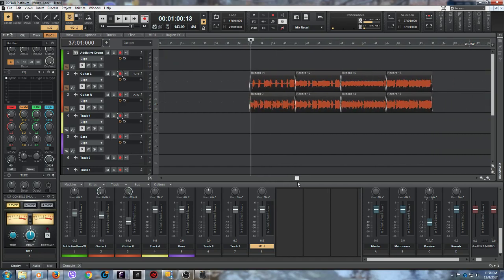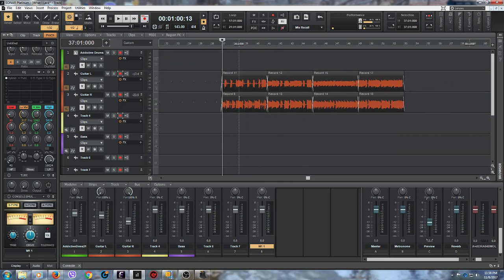These are the other parts. I could decide. These are like sections. As you see, this one says record 11 and record 9. Record 12 and record 13. There's 4 different sections of guitar parts here, basically doubled. So they're stereo. There's a left track and a right track.